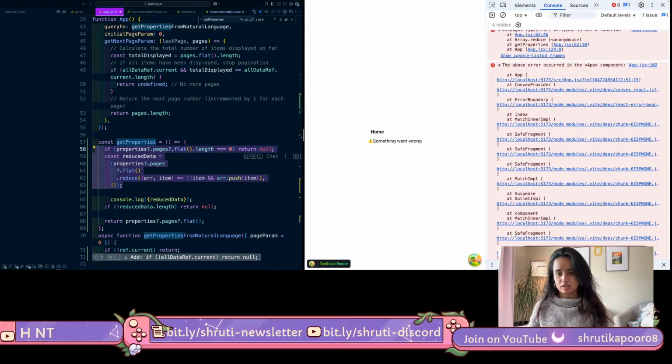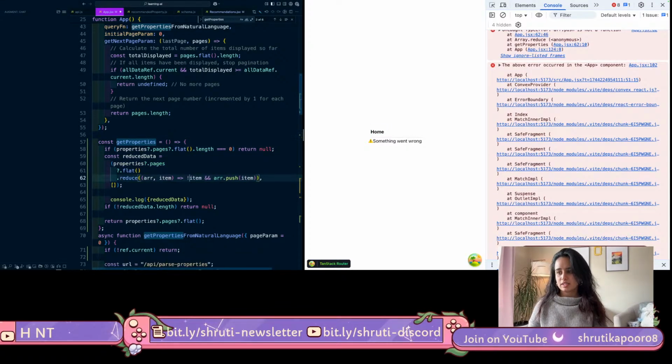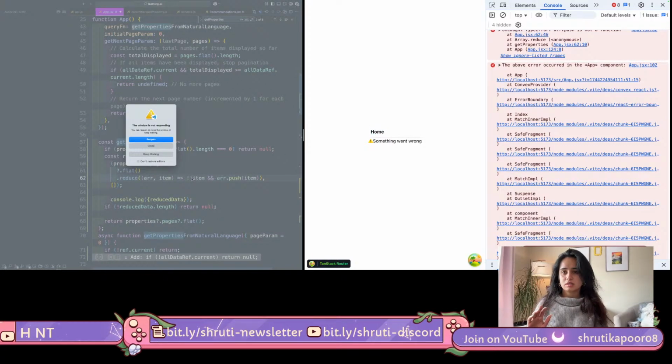What is the meaning of double exclamation? Double exclamation. So if you have single exclamation, you're checking if the item is false, right? Double exclamation checks if the item actually exists. So it's better than single exclamation because you're making sure that the item does exist.